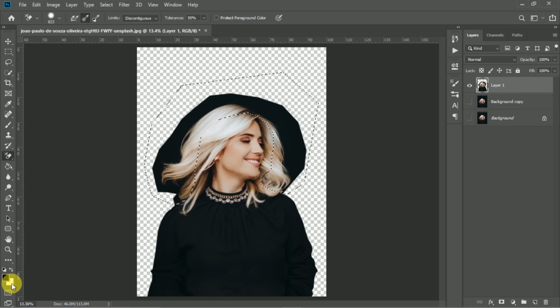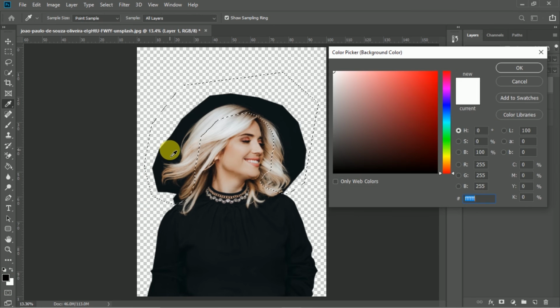Click on background color, and click on the background of your image and hit OK. Set the brush size, and start erasing the background.